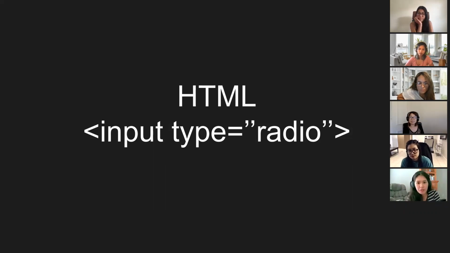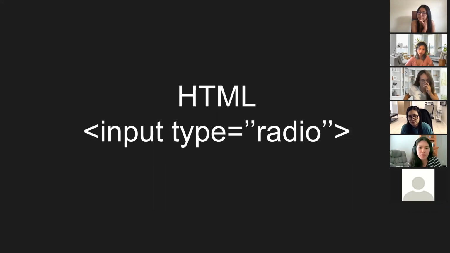I'm pretty sure you guys have probably heard about the HTML input type radio, or maybe if someone never heard it, I just want to share what I learned about it.